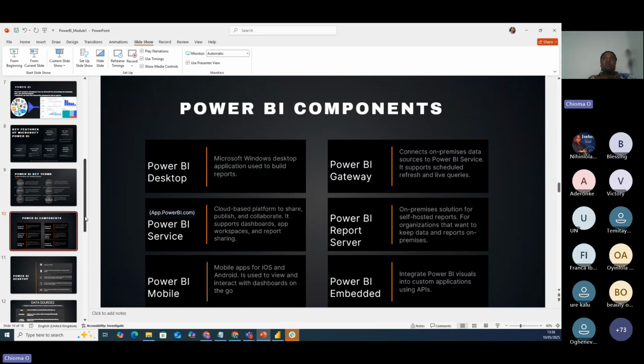So for some organizations, I know that most organizations are still not comfortable with going to the cloud. Some are even scaling down backwards. It all depends on what works for your company. We still have the Power BI report server that can help you host everything, just like if you were on the cloud. And then finally, we have the Power BI embedded.